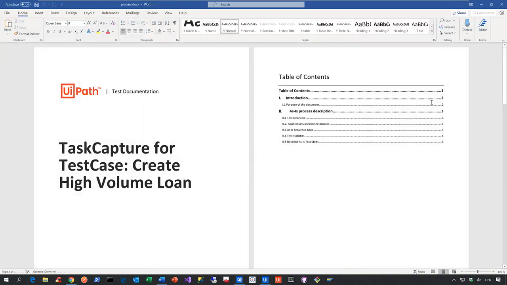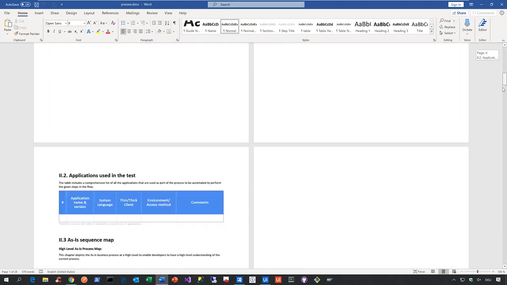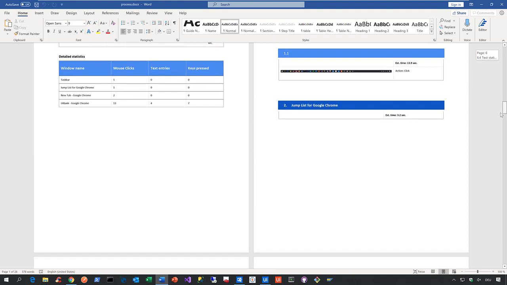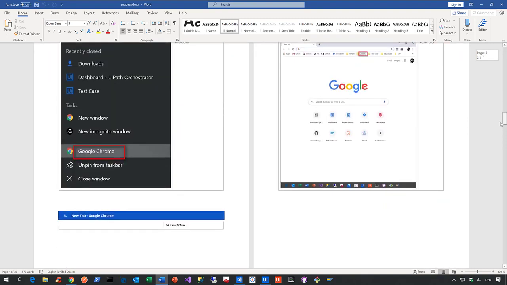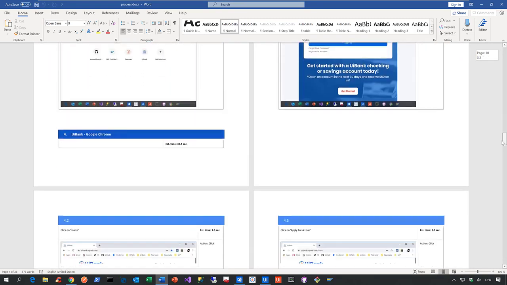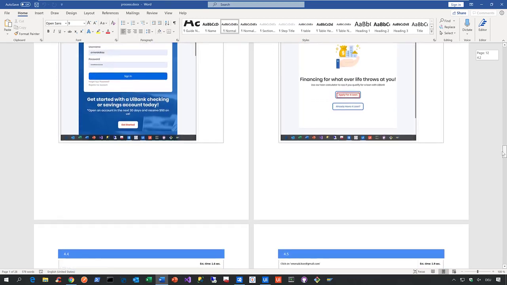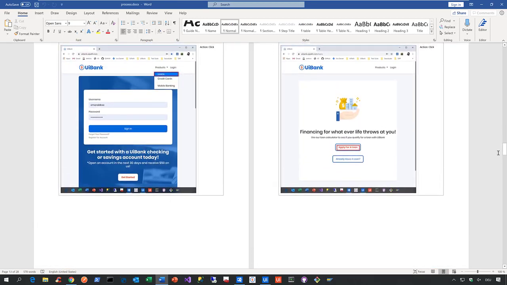Once we did that, we can immediately see the comprehensive test documentation we just created for the test case called Create High Volume Loan. And when I'm scrolling down slowly here, you can see that it contains all the information you need to have in order to be able to reproduce all the actions, for example, your business analysts, your subject matter experts have done in order to document their test scenarios. So it's a pretty powerful tool.